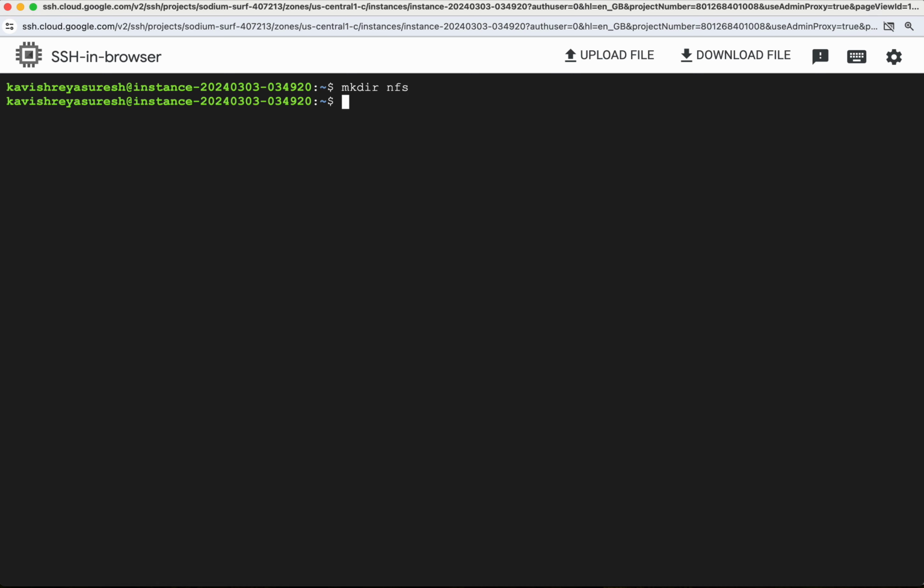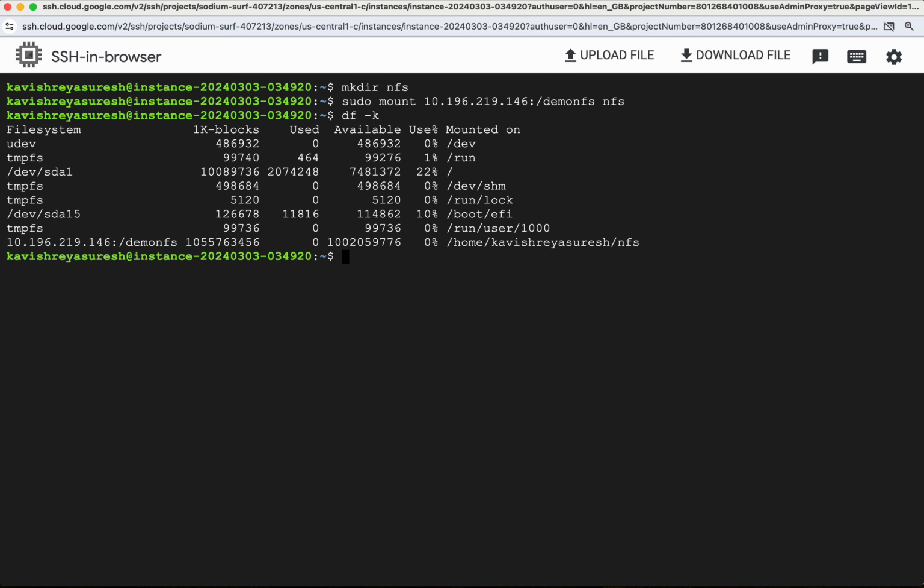Okay, then I'm going to do a sudo mount. I'm going to give the directory which I have created. So it has been successfully mounted. Let's review that. Okay, it has been successfully mounted.